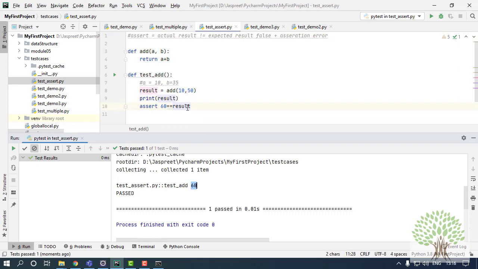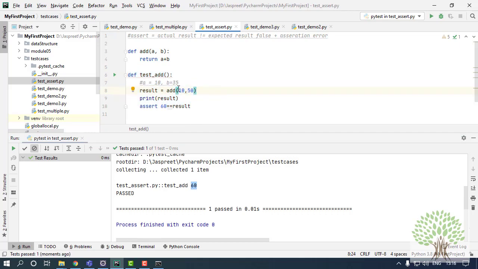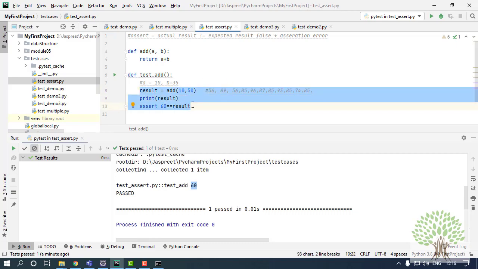Now just imagine that you have to do this same step with different data. Over here I'm using the data 10 and 50. Suppose you have to do it with 60, this, then this. Some random numbers that you have to add and keep on adding. So how many times are you going to call this test case? How many times are you going to make a new test case? Because at a time you can compare only one data set.